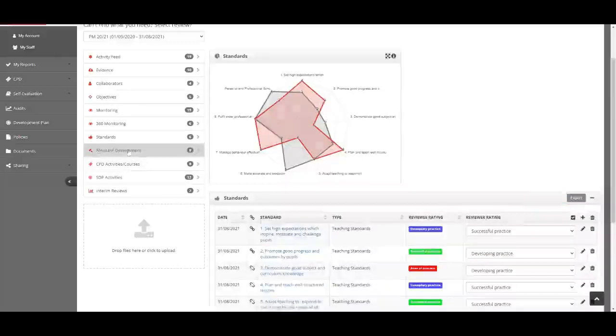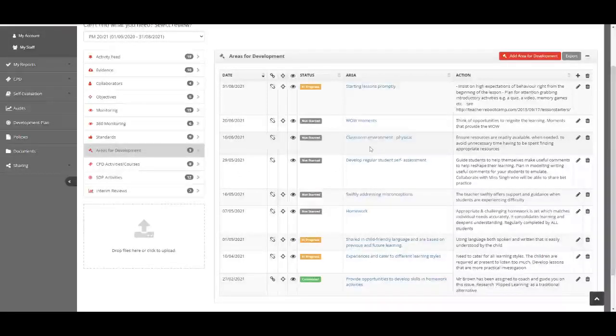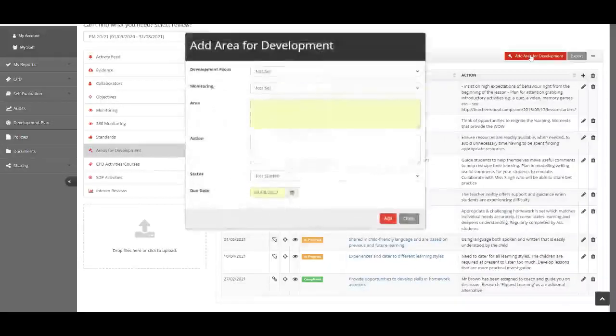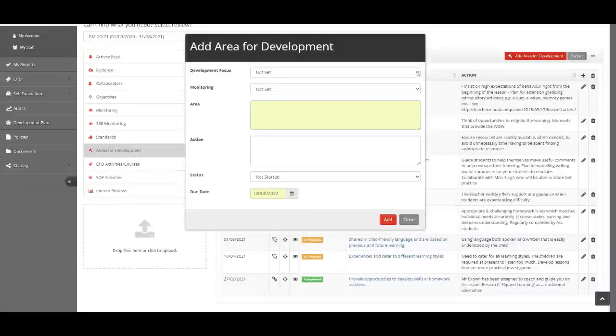Areas for development, these are usually linked to monitoring, but at any time you have the ability as a line manager to add an area of development, add a next step. Put the area in, put the action of which you want them to complete it, and then what due date. And the idea is then just add it accordingly.